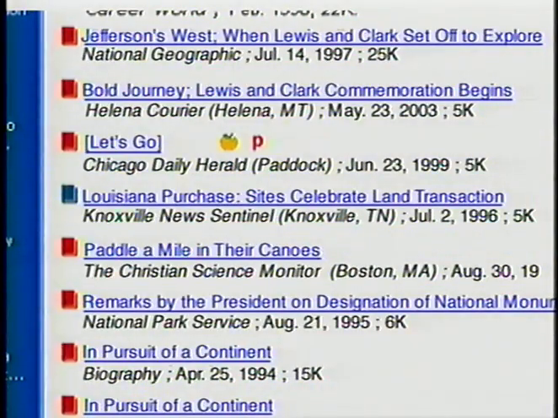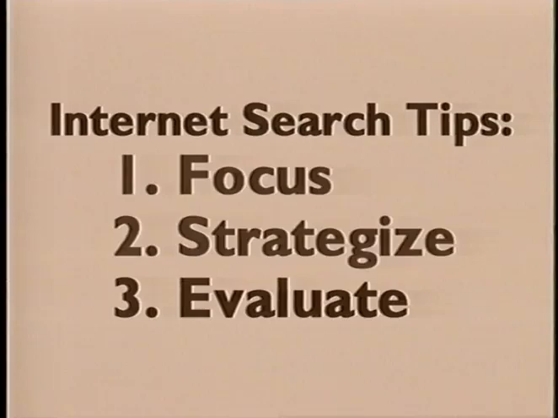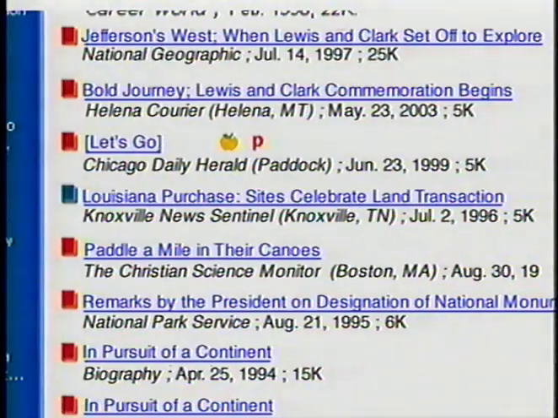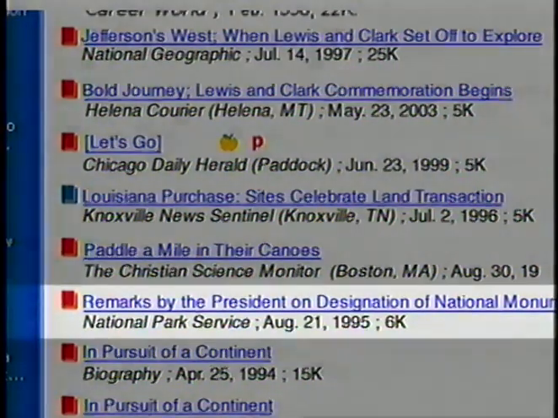Whoa, I got bad things from magazines and newspapers. That's pretty cool. Now that you've got some results, you're on to the next searching tip, evaluating. You've got to figure out whether or not these results are going to be helpful to you. I think most of these would be helpful because they discuss Lewis and Clark's accomplishments. But I think I'll go to this article first because it comes from the National Park Service. I think I can count on information from them being right.